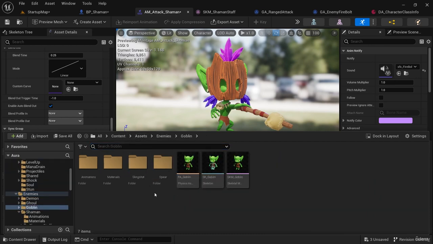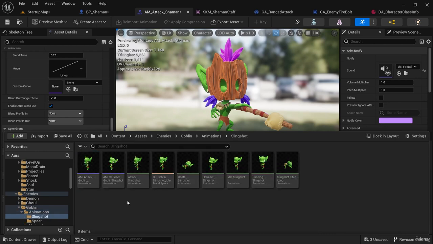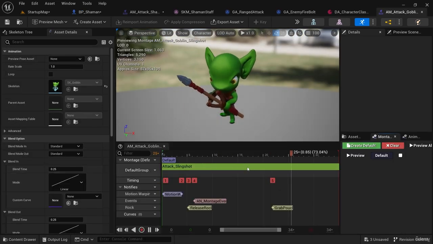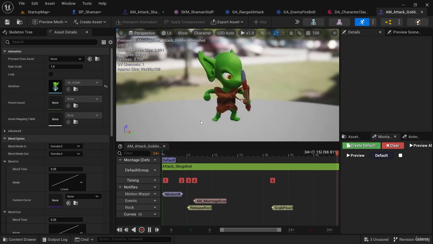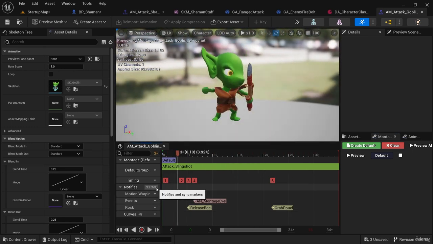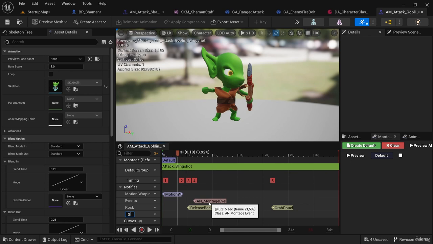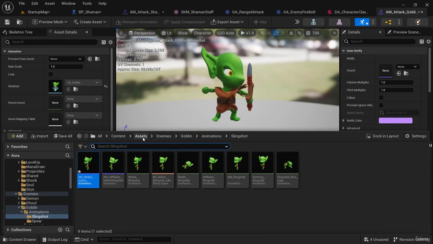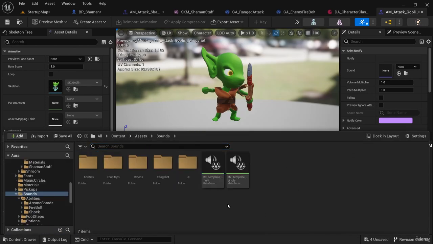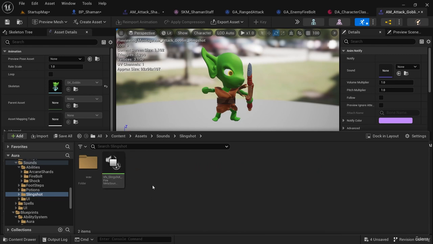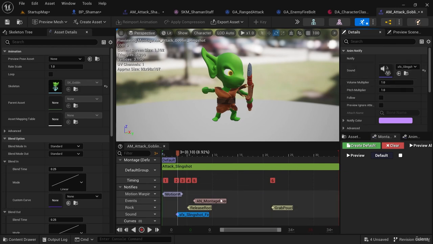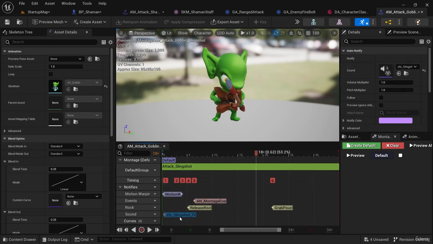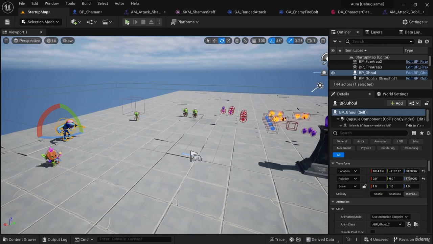enemies, goblin, animation, slingshot, and get my goblin slingshot attack montage, and I'd like to play a sound here. So let's add another track here called sound, and add a notify play sound. And what do we have? Let's actually go and check our assets folder, go to sounds, slingshot, and there's a perfect sound. I'm going to click on that, and here for the sound, I'm going to stick it in there, and I'm going to put it right there at the beginning. And let's see how that sounds.